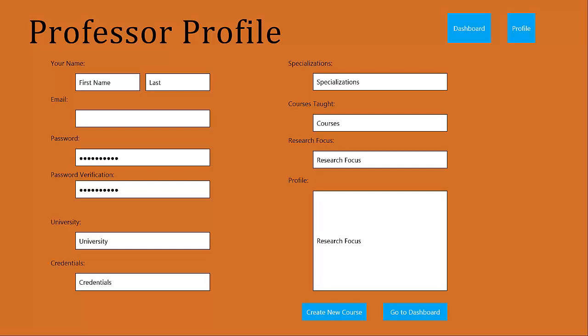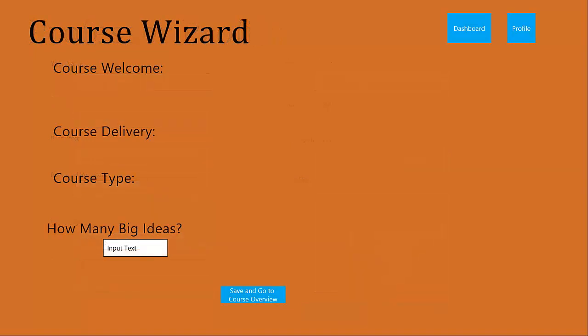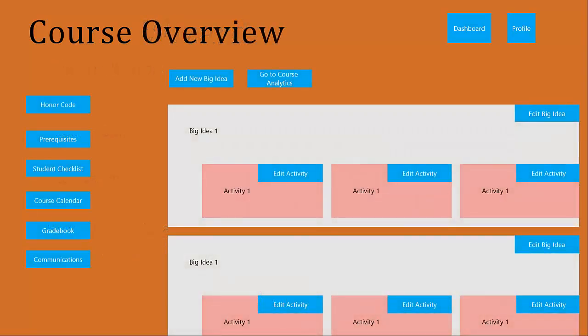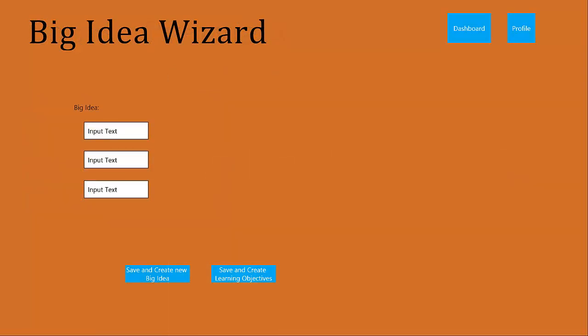So if I click on create a new course, it'll ask me a number of questions about how long you want this course to be, if you'd write your course welcome, things like that. And then we go to a course overview and I want to add a new big idea, and within that big idea I have to understand what some of the learning objectives are, what at a very high level you want students to have a better understanding of by the end of the course, things of that nature.